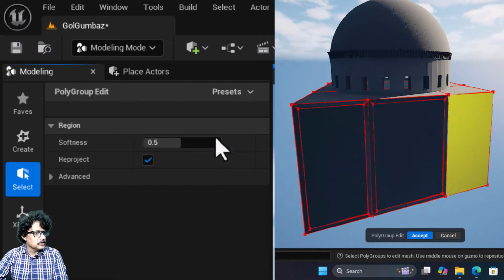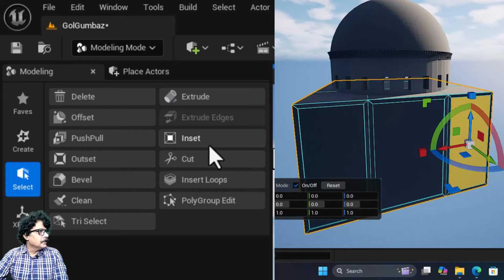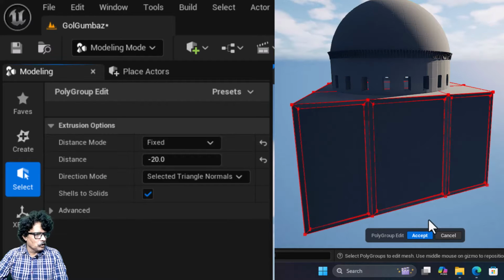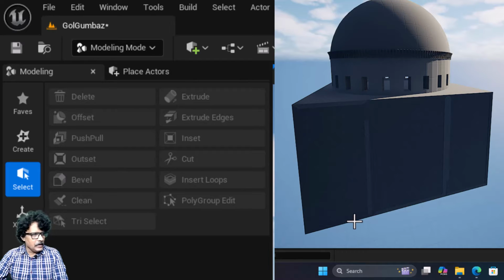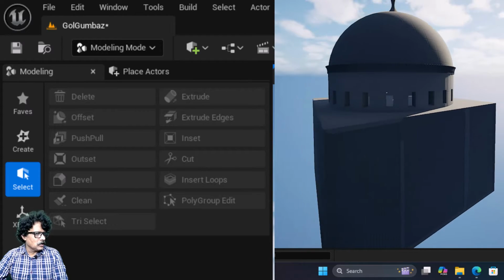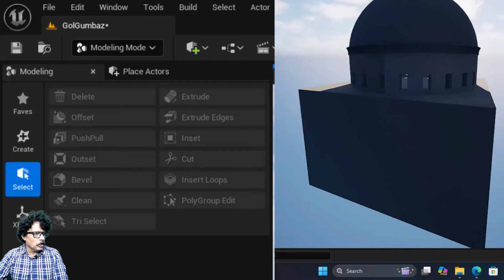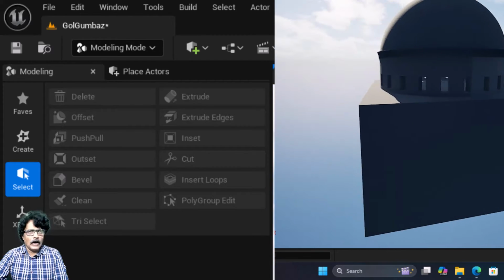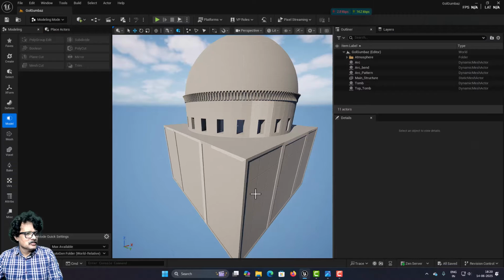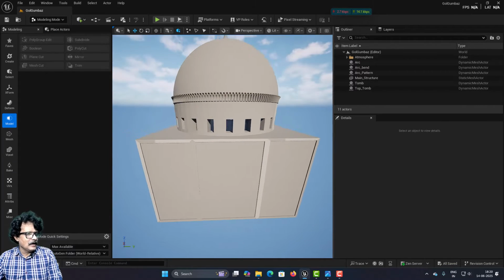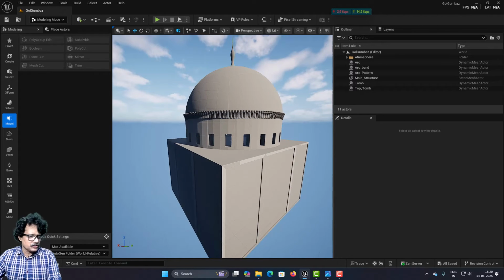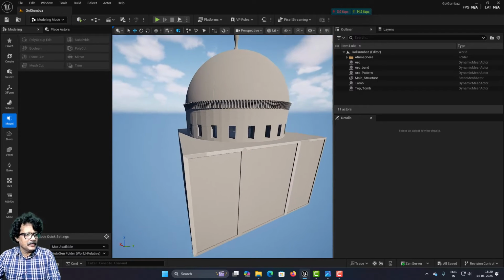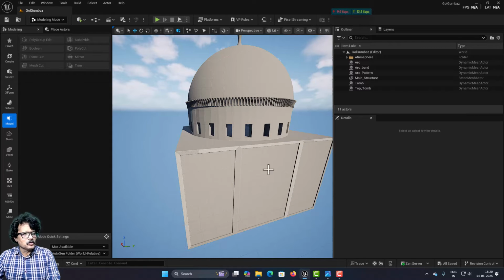I will select this, pull inset, I will create a slight inset, then I am going to click on push pull and click accept. So, like this we have created this kind of structure all around. This I am going to repeat on the other two sides also now. So, I have created the inset and this push pull on other two faces also and on all the four sides we have successfully completed this task, and our next mission is to create this door.